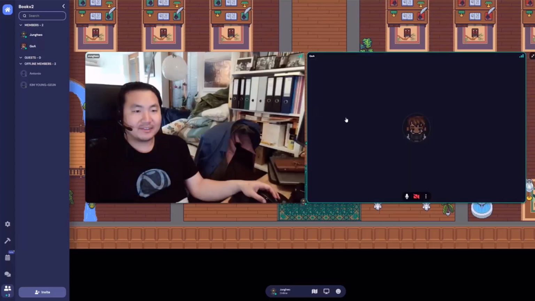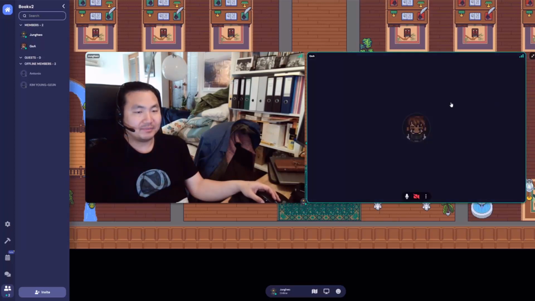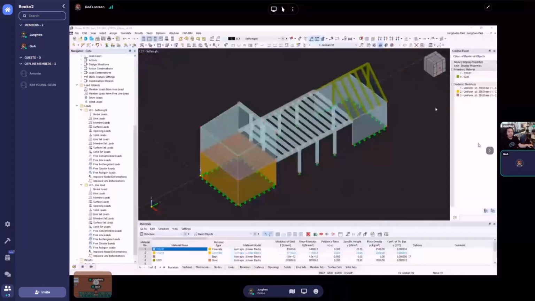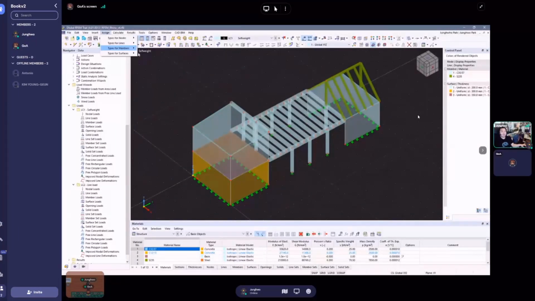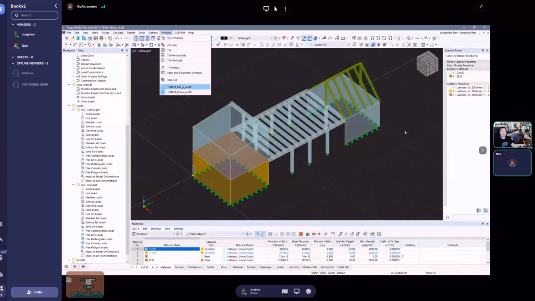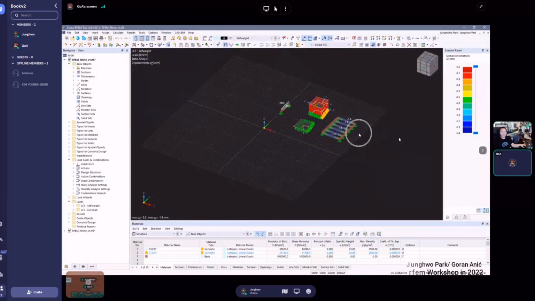I hope I can share something interesting tonight. I'll share my screen. Please tell me when you can see my screen. Oh, it's already a building. Yes, we will get to this building.